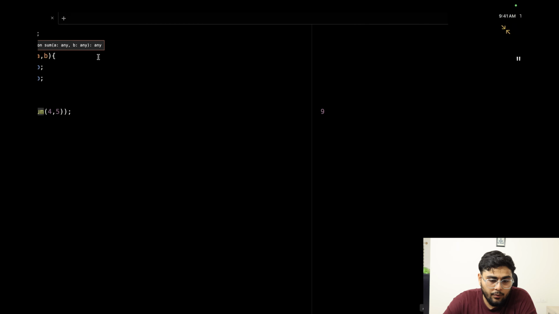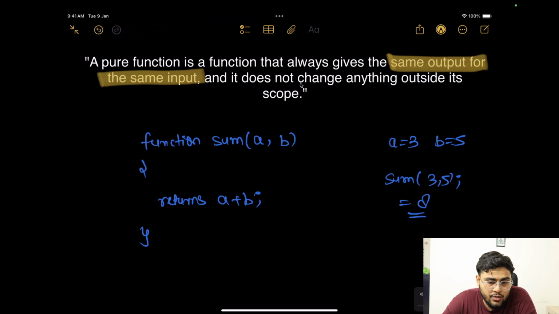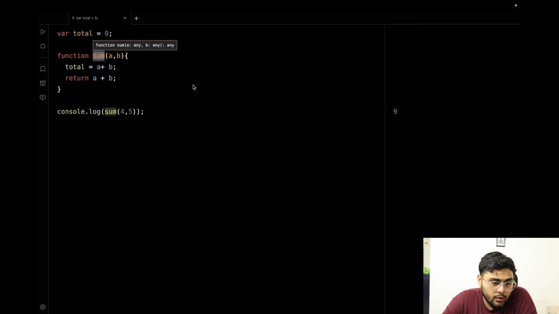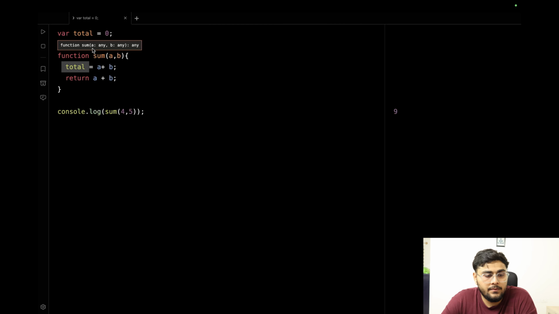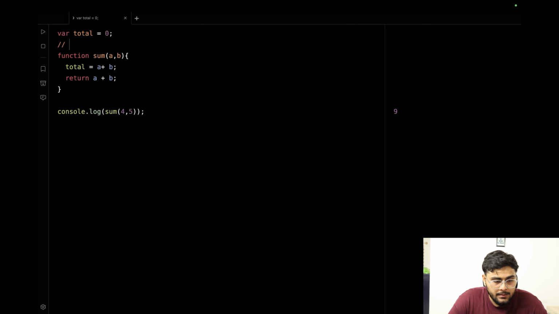Technically speaking, going with the definition, it says it does not change anything outside scope. So the scope of a method is inside this block, right? Technically, it is changing this variable which is outside the scope, or in other terms, defined outside the current method scope. So this is an example of an impure function as well. So do give this example when you are asked in the interview.